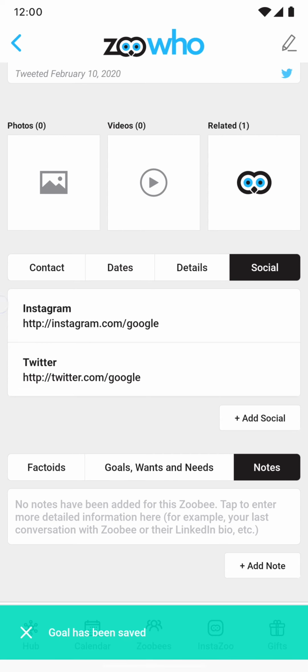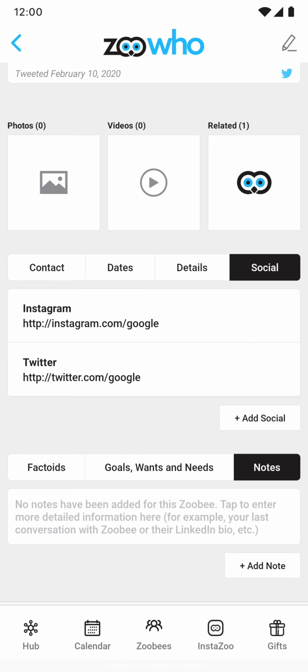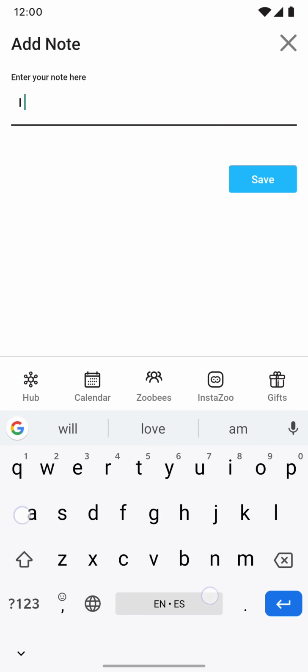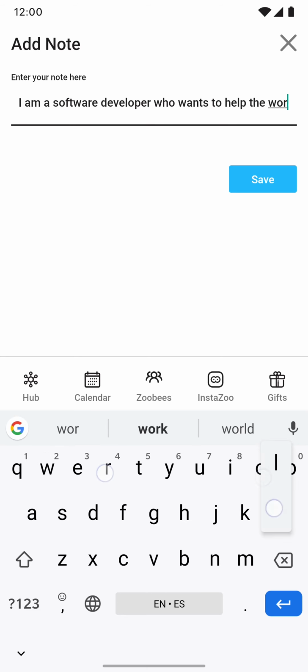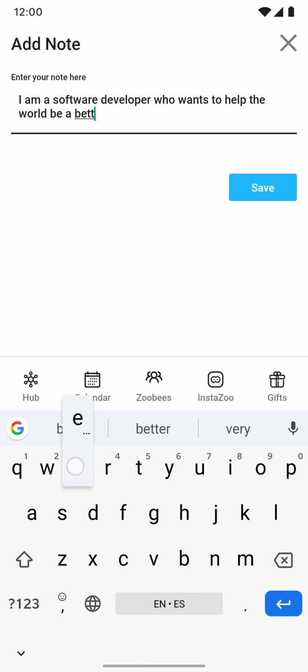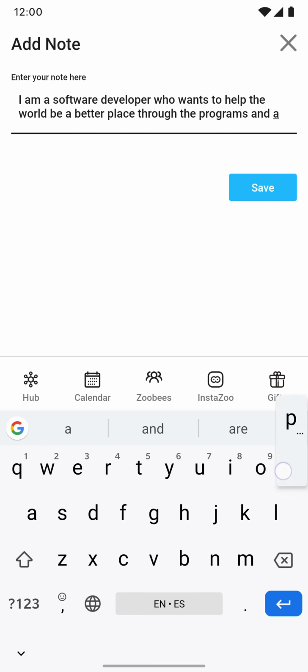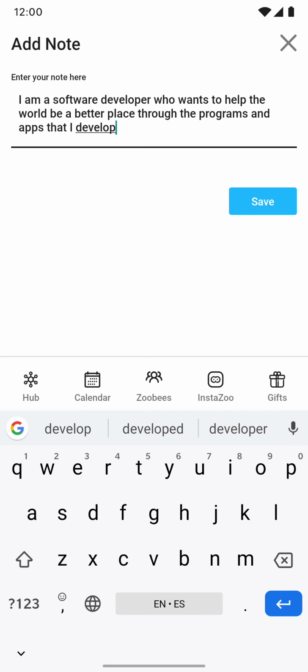For longer pieces of information, I can use the notes function. Here, I can add things like his LinkedIn bio, or things that he has written about himself, or the last messages that we wrote to each other, by simply copying and pasting it into the note. Then I'll be able to catch myself up on our latest interactions, or things that he said about himself when I'm going to meet with him, or when I'm reaching out to him. Since John isn't real, I'm just going to make up a bio for him.